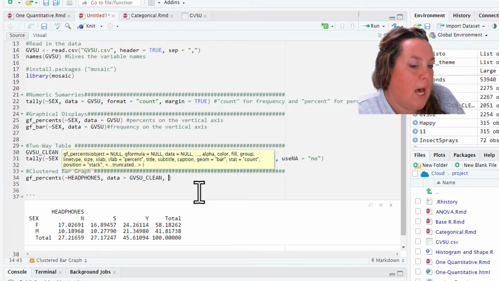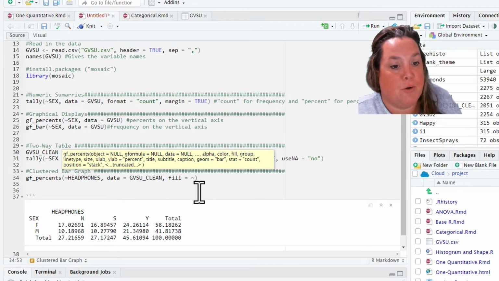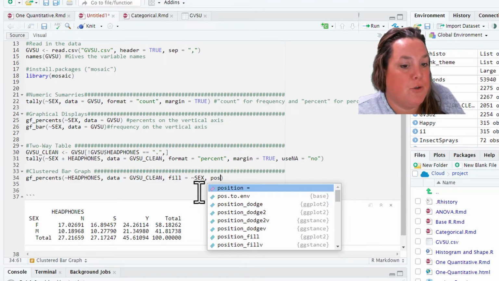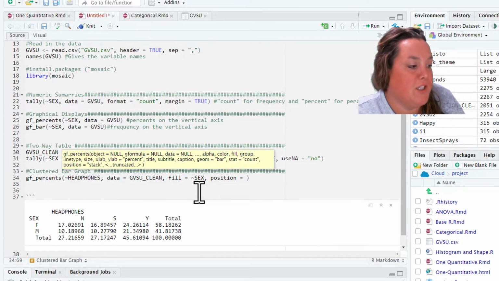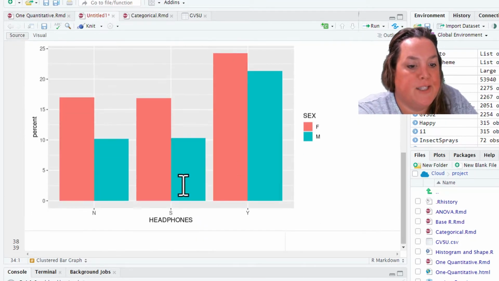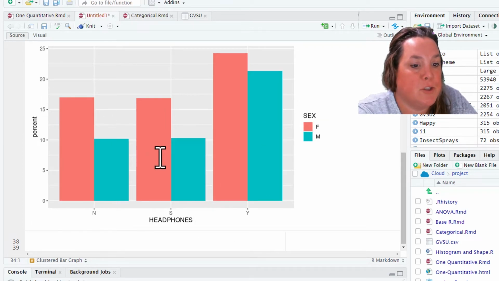And then I am going to fill by the explanatory variable. So fill by, and we said that sex was our explanatory variable, and I'm going to do position equals dodge, and then I am going to run that, and you can see that it creates a nice bar graph for males and females, and it's the percent in each group.